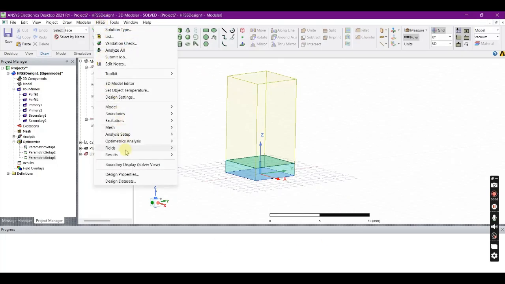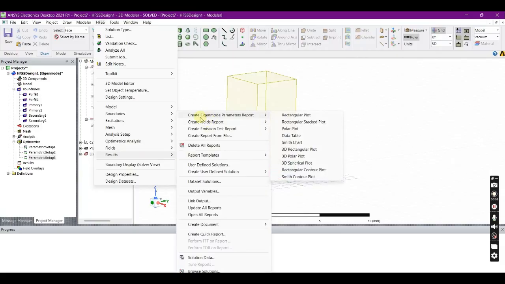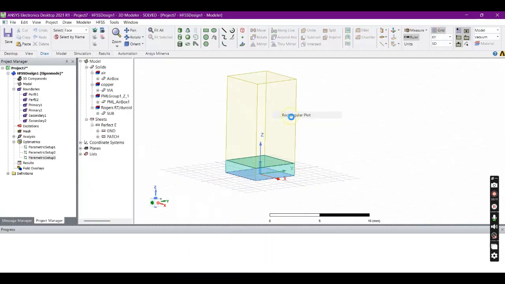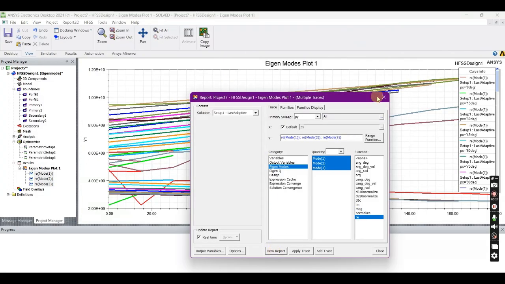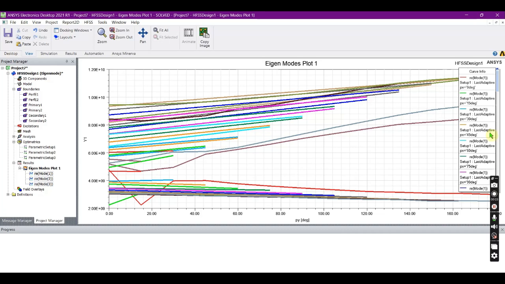Go in the HFSS, in the result portion, create Eigenmode parameter report, rectangular plot. Then we will see the result for all three modes. These values will take the real values only. Then new report. So here we can see the kind of graph we are getting, but we are not able to make any kind of conclusion about our structure, how it disperses with respect to frequency.